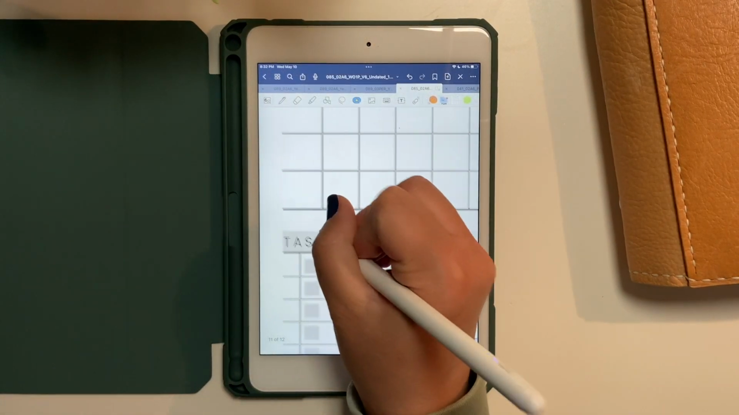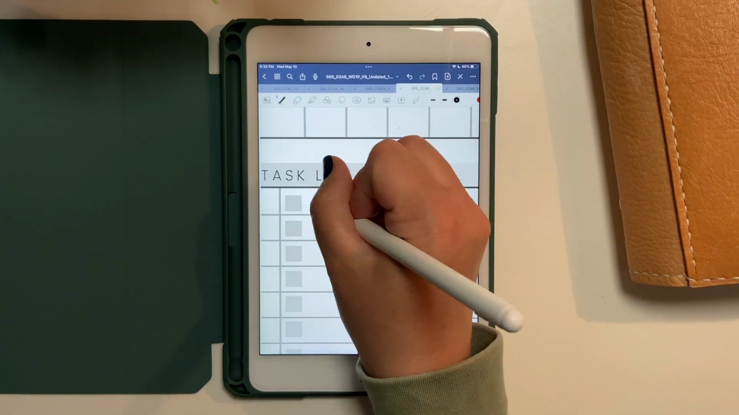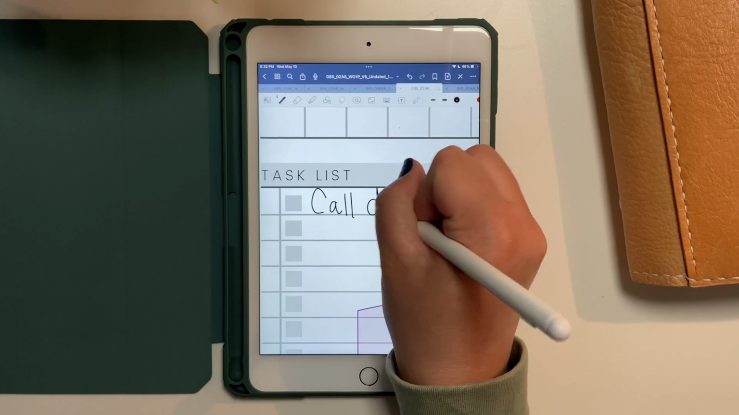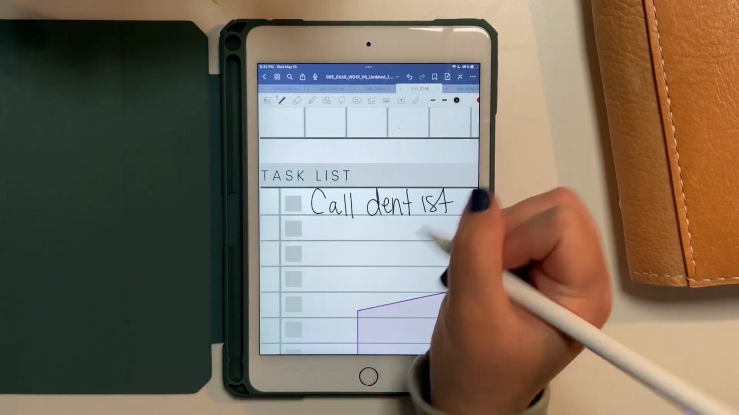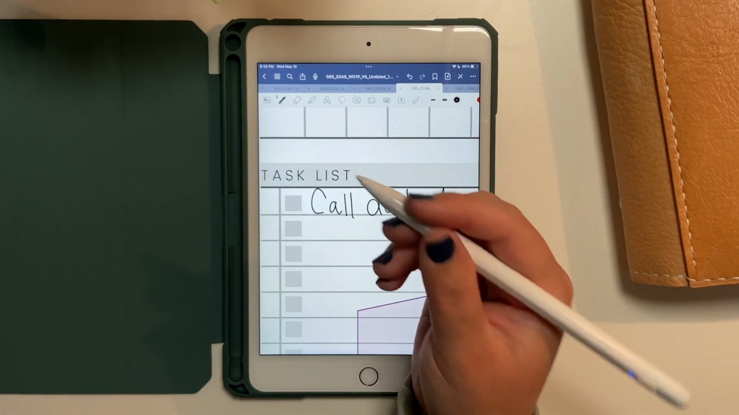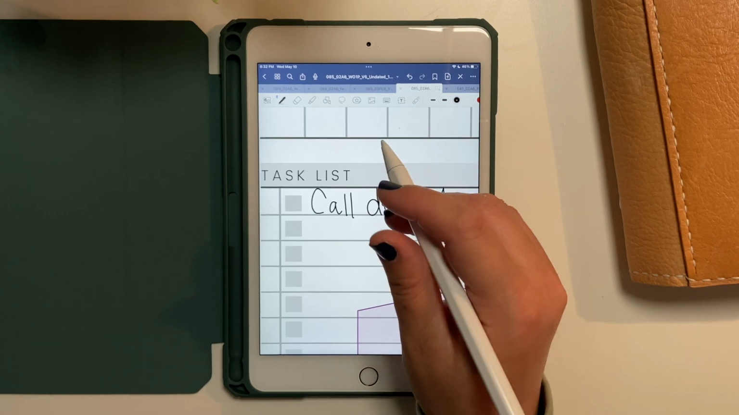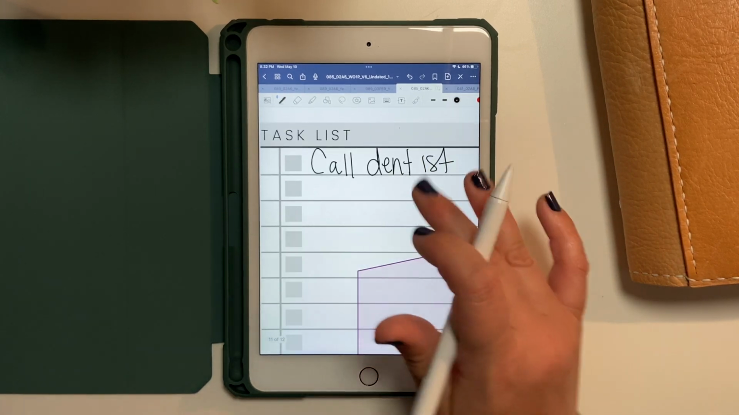So now over here I can just write in some tasks. So let's just say, whoops, put on the pen. So let's just say I want to call dentist, and as you can see, I'm leaning my hand right on here again because there's palm rejection because it's registering this as an Apple Pencil. So when my palm is laying here and I'm writing, it's not going to move the page or anything.